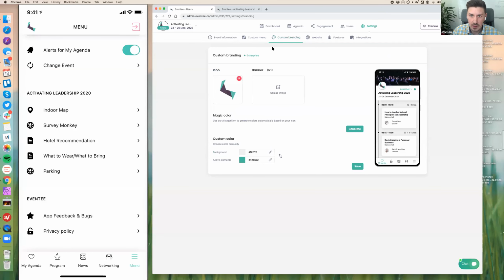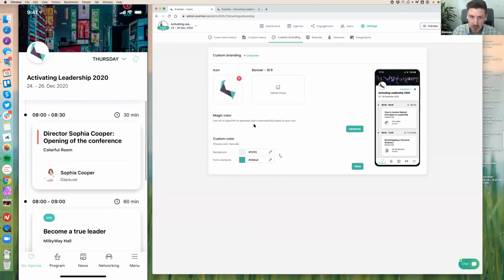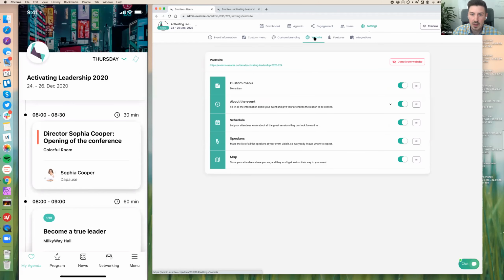Then we have the ability to do custom branding for your event. You can change the icon of your event. You can change the banner, which is here. You can change colors of the application. This is currently available for the mobile application only, but in following months, it will also be available for the web version of Eventee. So we'll be able to change the colors and brand of our generated website for your event.